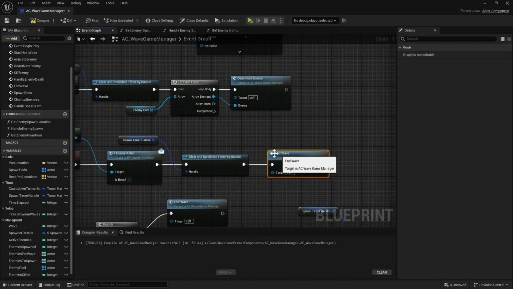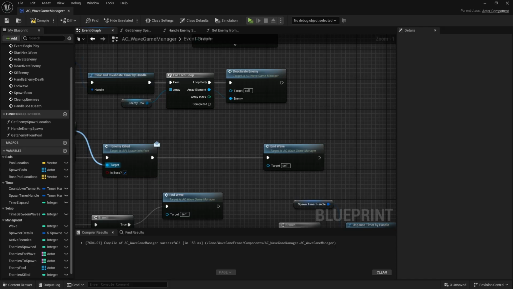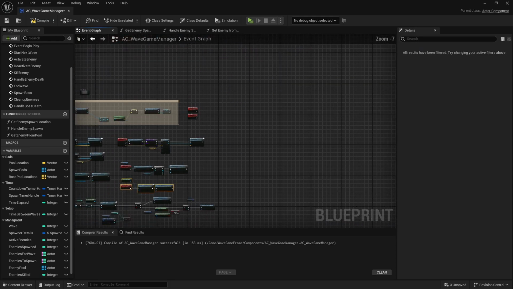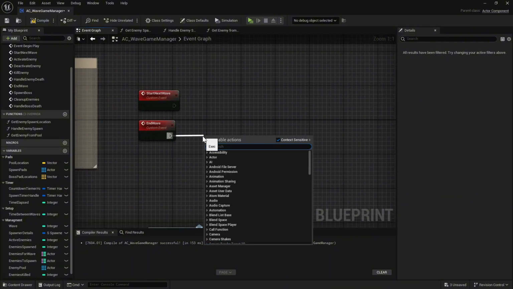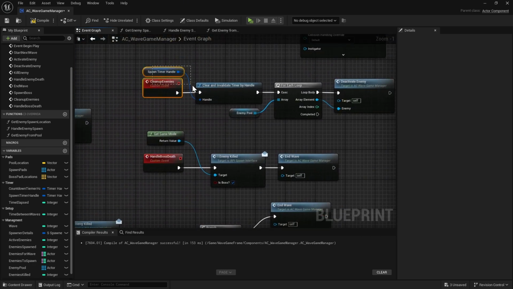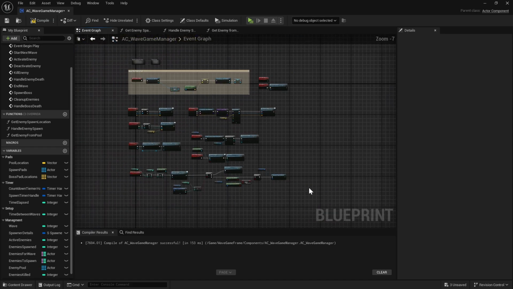This one, again, I don't think we need to actually clear and invalidate the timer handle here, since we're going to be doing that on end wave anyway. Yeah, so we'll just call end wave. So basically, we just want to know that the boss has been killed and the wave is over. And then on end wave, we'll just do this real quick. We're not going to build it out. We're just going to say cleanup enemies on end wave. That way we know that we are always running cleanup enemies, which is going to clear and invalidate the spawn timer handle and handle all that for us.